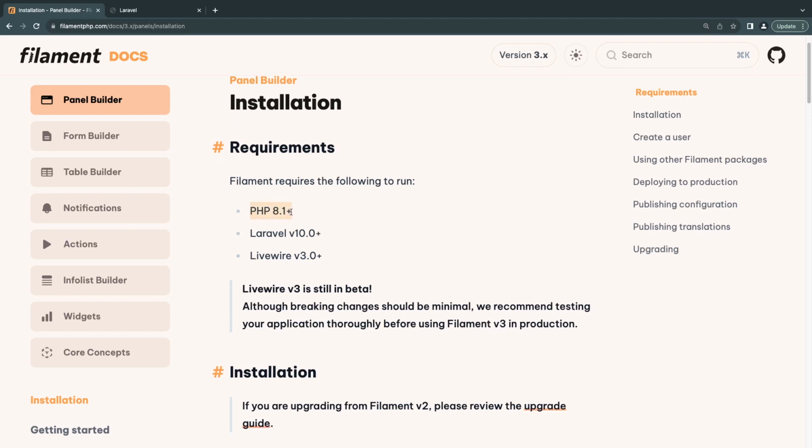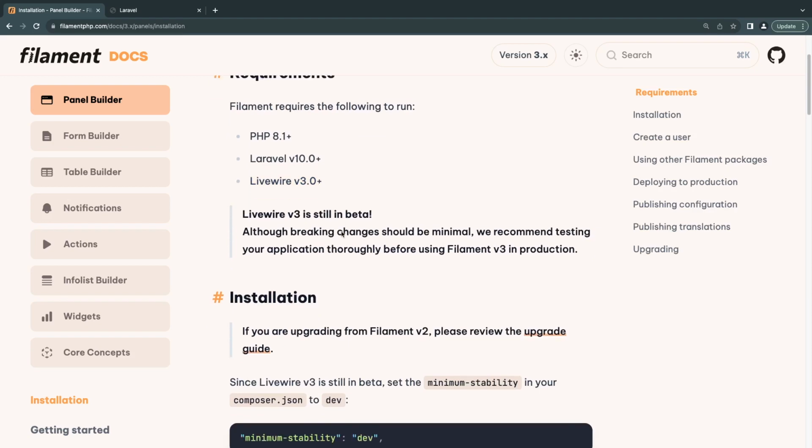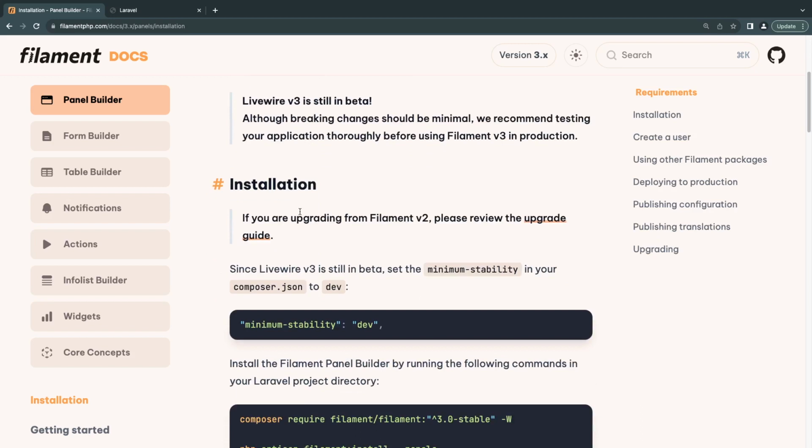Now you do need to make sure you're using PHP 8.1 and you have a Laravel 10 or above project. So if you have an older Laravel project, Laravel 8 or 9, make sure you upgrade it to Laravel 10 first. And again, you also need to use Livewire version 3. Now, as of now, Livewire 3 is in beta, so we need to do one extra step for the installation. But once Livewire 3 is out officially as a stable release, you can skip the step.